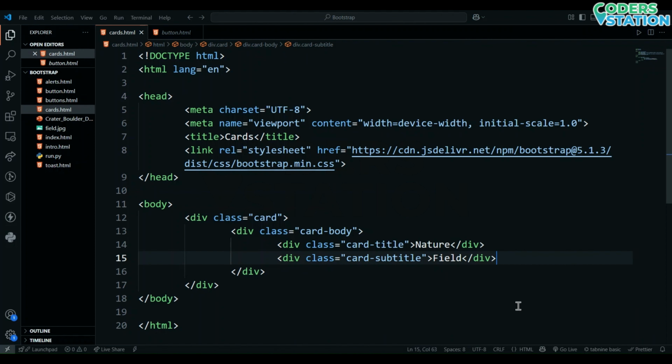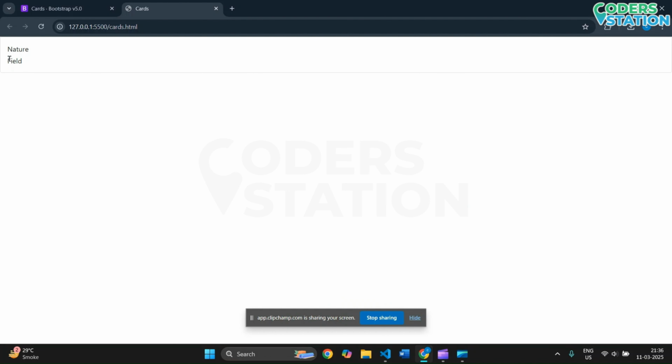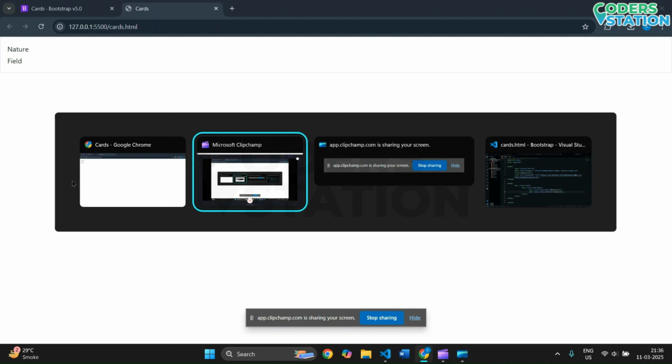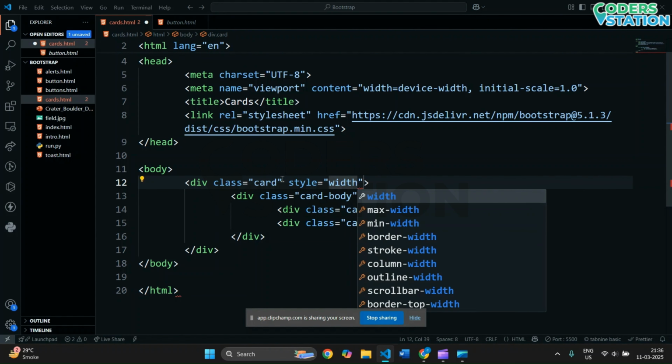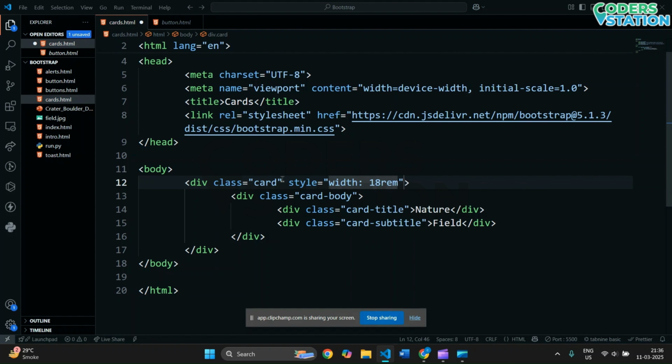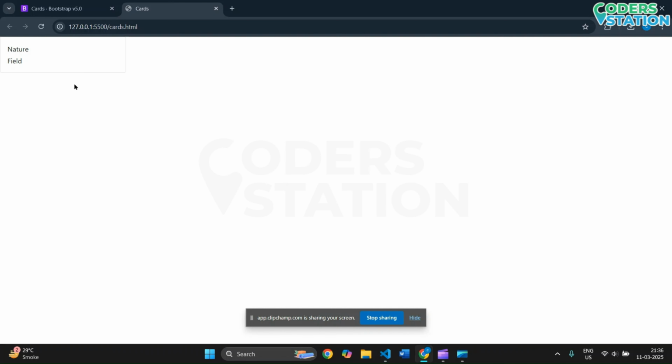Now let me show you how this file will run. So this is our output. You can see here our card has expanded horizontally way too much. Now we should decrease the width of our card. For example, in this card section we can apply the width. For example, width is equal to 18rem. Now let's check. Yes, now you can see the border.